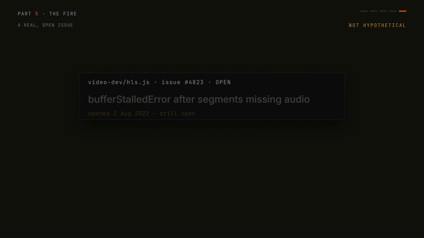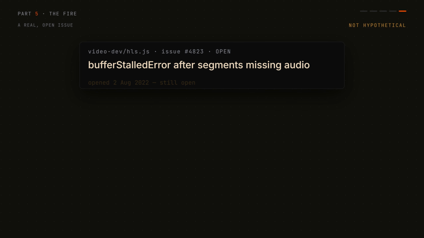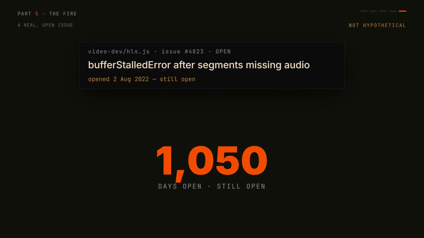And none of this is hypothetical. This is the issue tracker of the most installed video player on the web. Issue 4823. Buffer stalled error after segments missing audio. Which is exactly the thing we just described. Audio and video live in separate buffers. One of them has a hole. The playhead reaches it and stops, with plenty of video sitting right there. It was opened in 2022. It is still open. And that is the well-understood part of the problem.